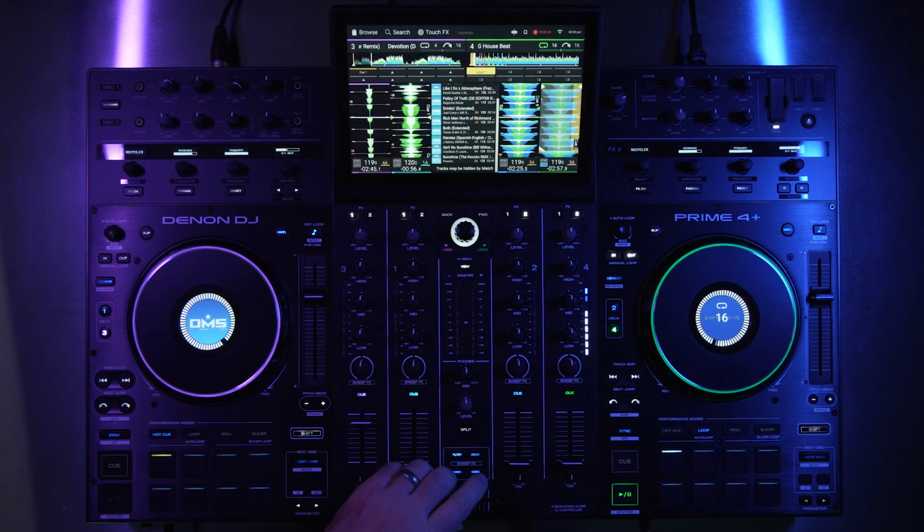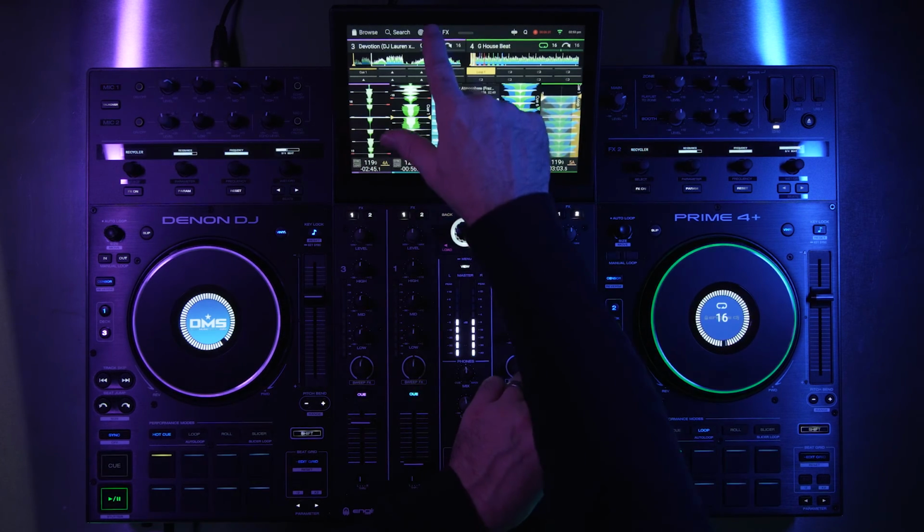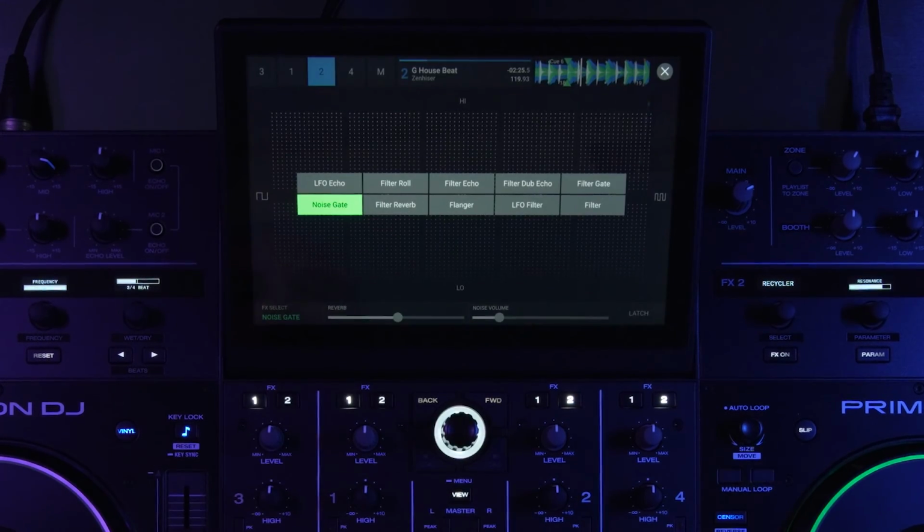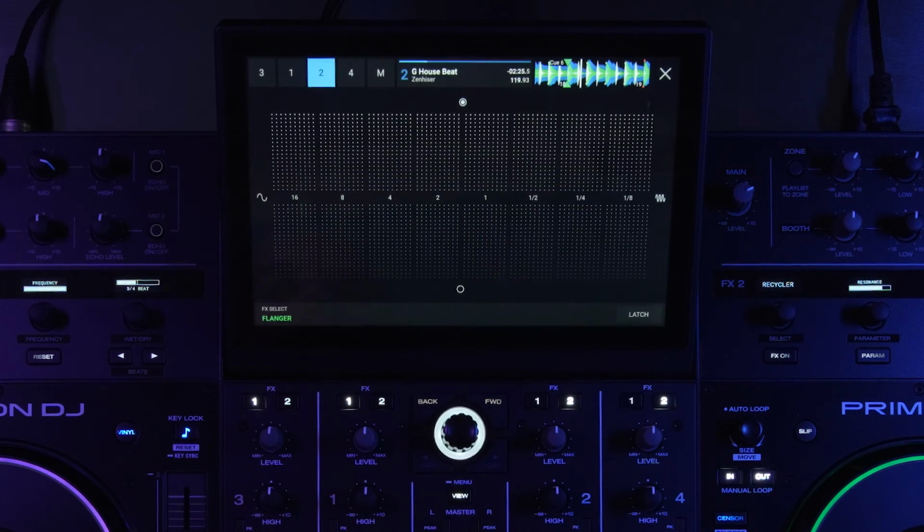A couple other things added. On the touch effects side, we have an additional option for the flanger effect. Now the Y axis controls the level of the flanger.